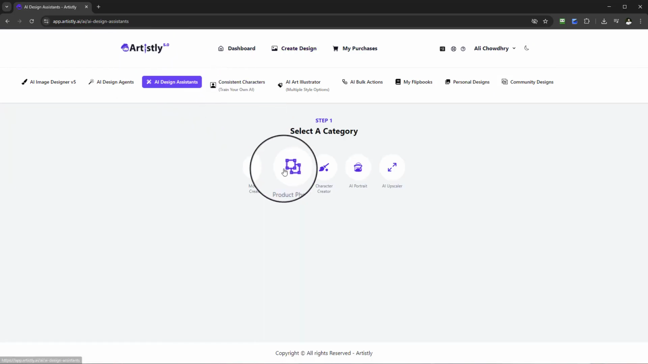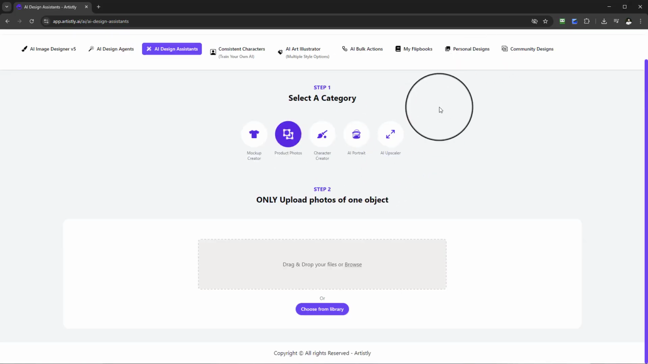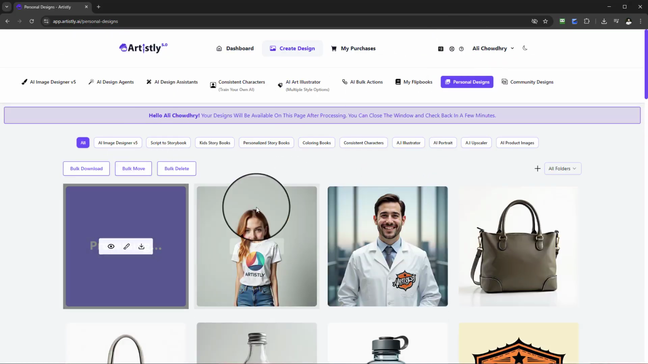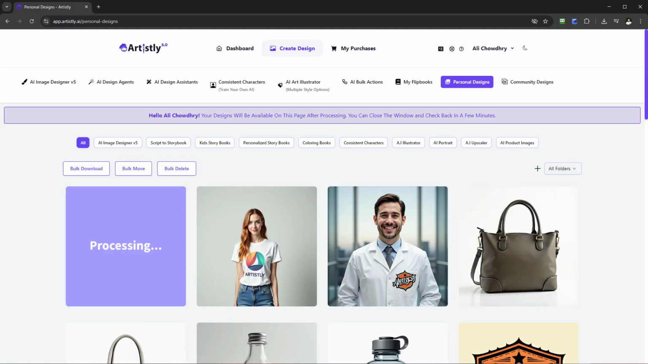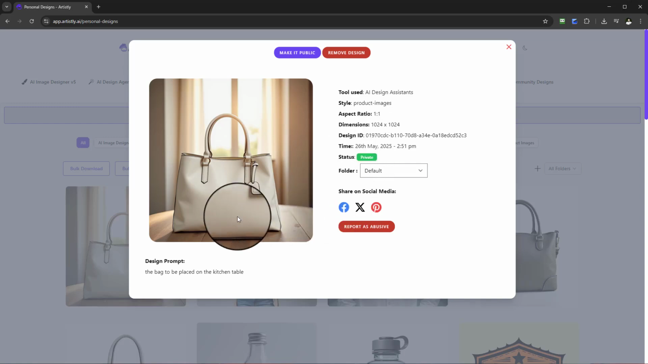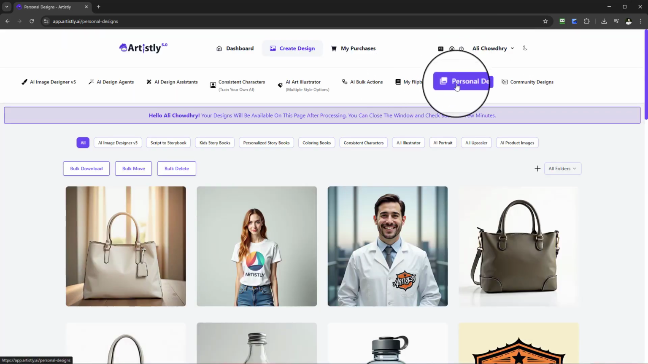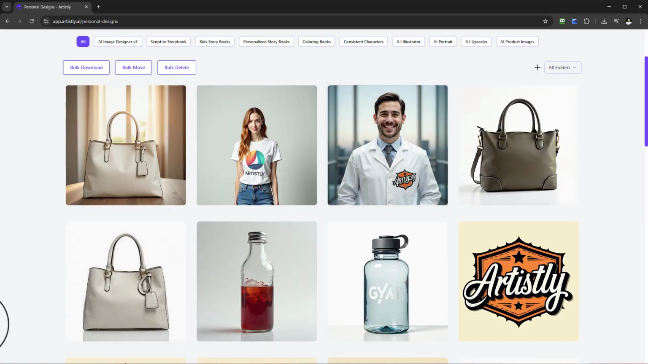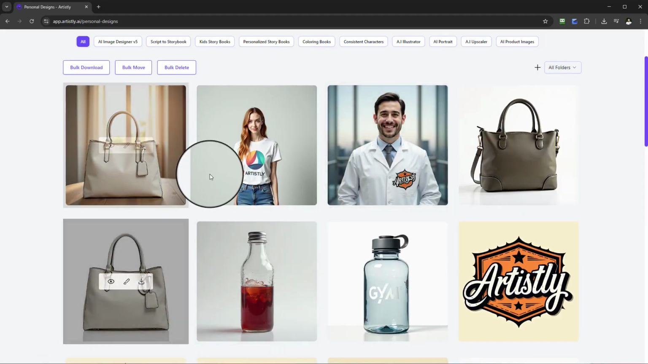So if we just revert back, you can see product photos and you'll see the steps that we took. And what we'll do, we'll give a few moments for that to process, and let's see what has been created. Okay, and there we have our bag. Okay, that's our bag now on the kitchen table, like so. The bag to be placed on the table. And if I go to personal designs, remember this was exactly the bag in question.